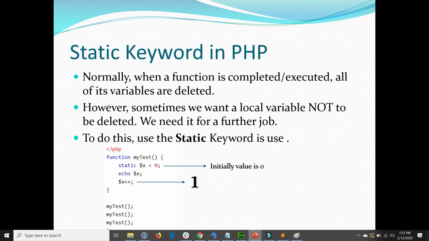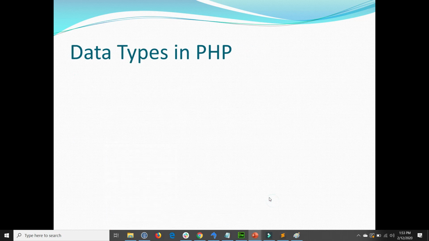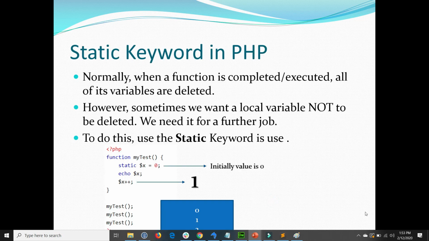Okay, so hope you will understand. When this function is called again and again, it does not initialize the value to 0 every time, but the value of x, which is incremented by 1, is retained. The next time we increment, the value is set not to 0 but to its previous state, that is 1, then 2, then 3, and so on. So hope you will understand why the static keyword is used.